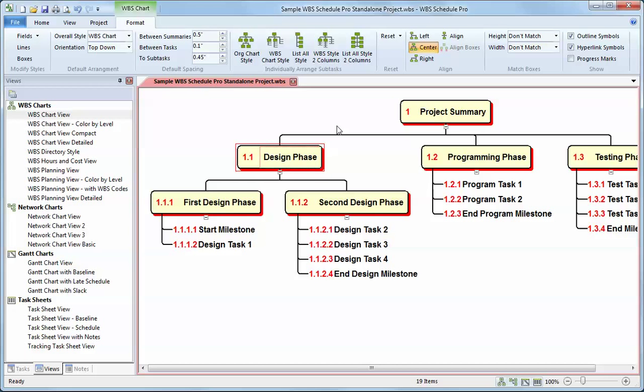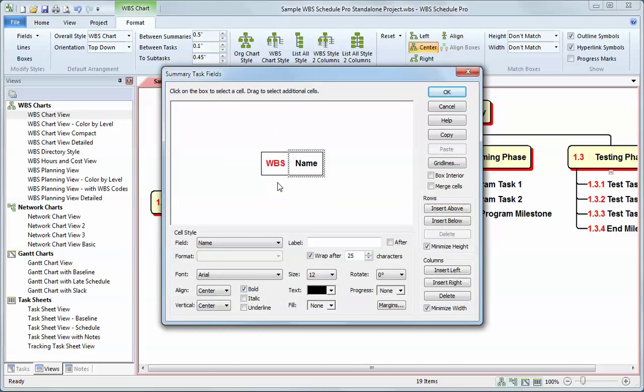Another option that I can use is I can put fields outside of boxes. If I wanted to do that for the summary task, I can go back to the Format tab again, choose Fields, Summary Task. And this gets a little tricky because what I have to do is add a particular row. And from here, I can highlight and merge rows, or merge columns in this case.